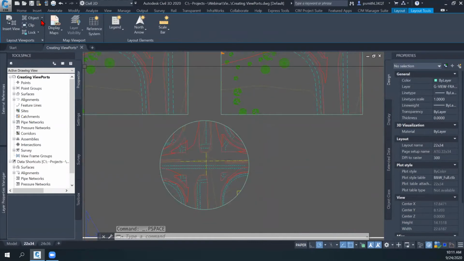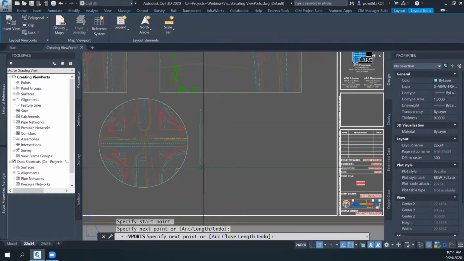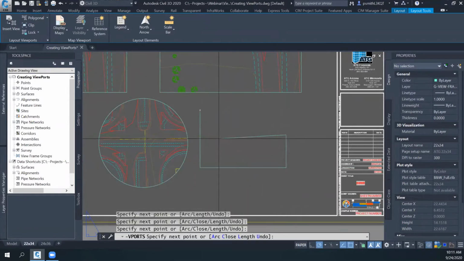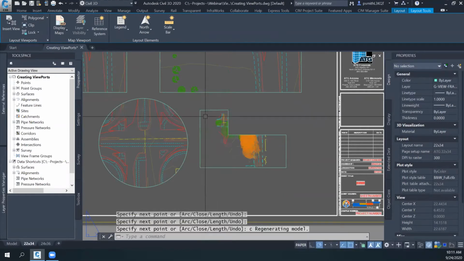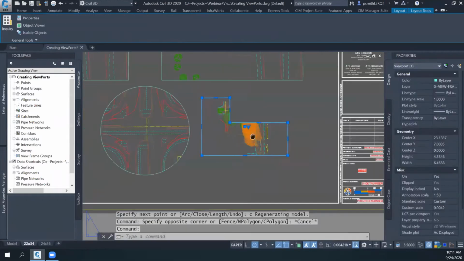All right, so another one you got here is Polygonal. So pretty simple, self-explanatory. You can make a polygonal viewport. All right, same thing there.